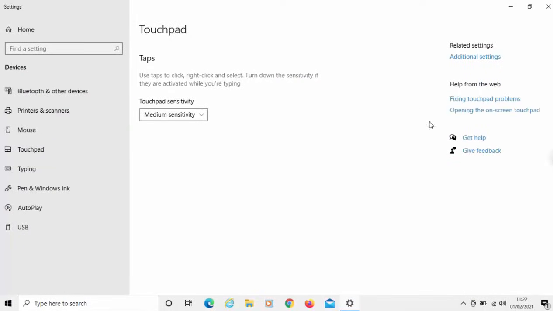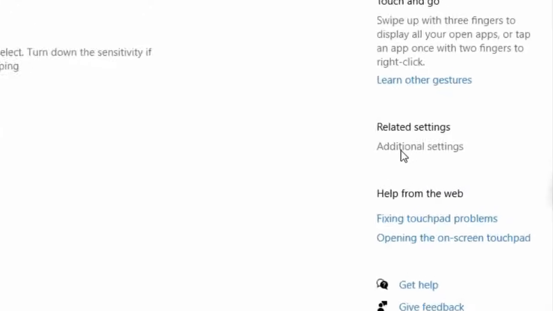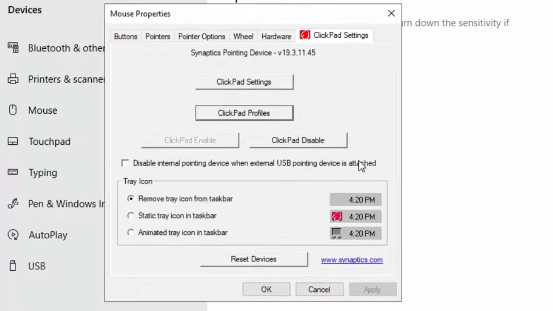Have a look around here and see if there's an option here to disable the touchpad. If there's not, then you should see somewhere on the screen under related settings, additional settings. Move your mouse over that, left click once. And then here you may also find there's an option to disable the internal pointing device, which is the touchpad, when an external USB pointing device is attached.